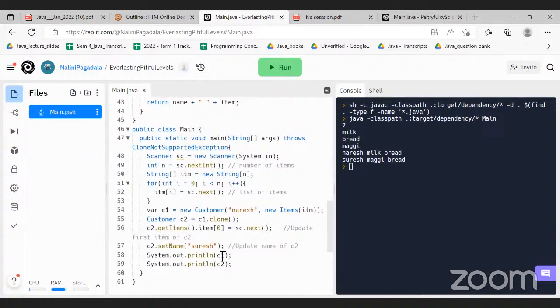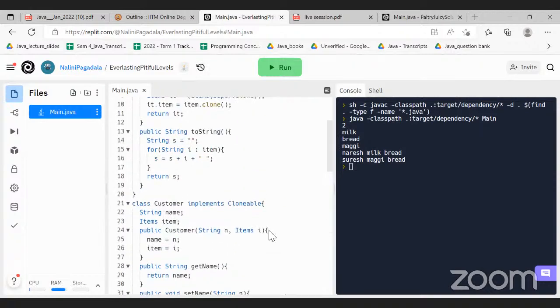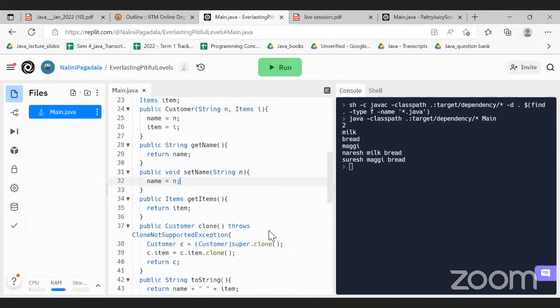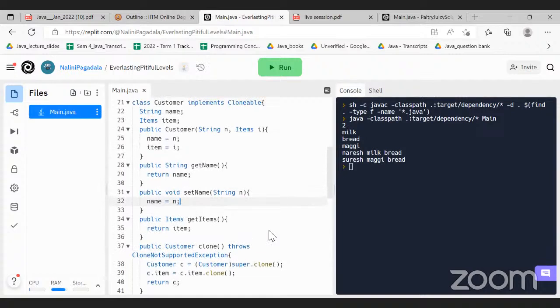Nalini, shall I interrupt for a second? Yes, ma'am. So who was asking the question? Sorry, I missed. Srinath. Oh yeah, hi Srinath. So see, the whole idea is when you're doing this cloning, right? The Customer class has certain instance variables, some of primitive type and some of object type, right? Can you just scroll a little above, Nalini, to the Customer class? Yeah. So see, in the Customer class, the name is of primitive type and items are of object type.